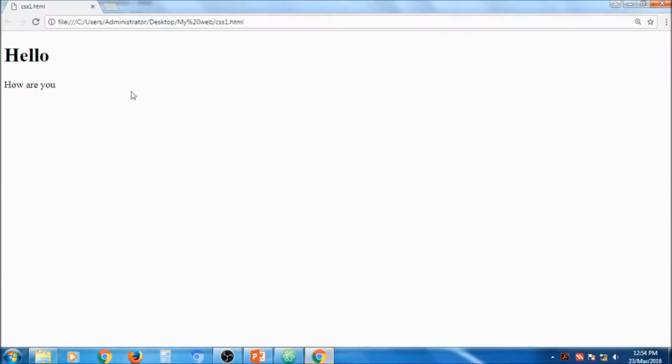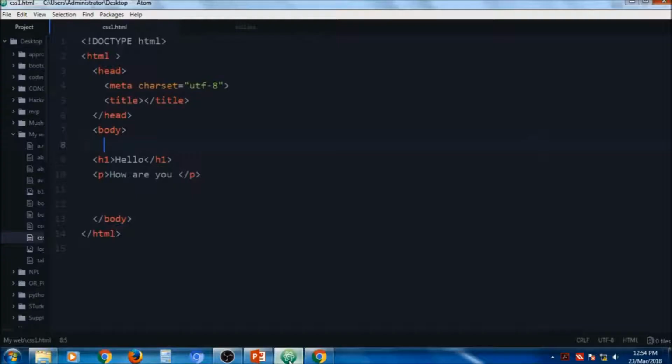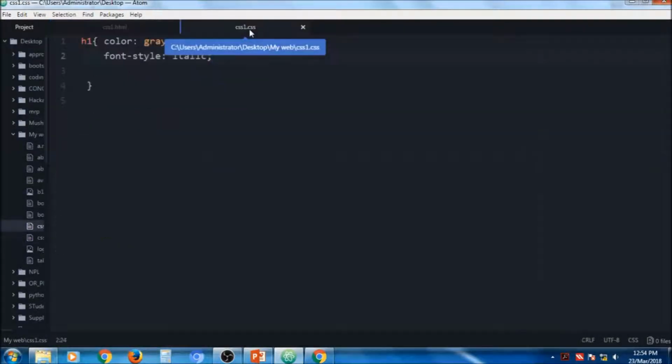If I execute this or refresh it, no change has happened with the h1. It should be gray after application of CSS, as well as italic, but the change has not yet been applied. So how will that change be done?